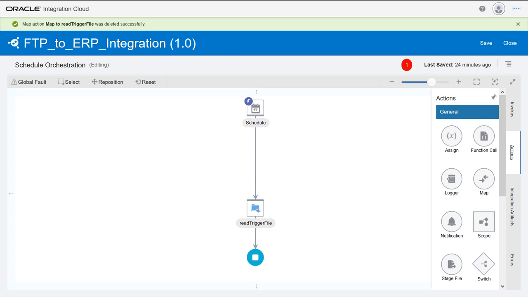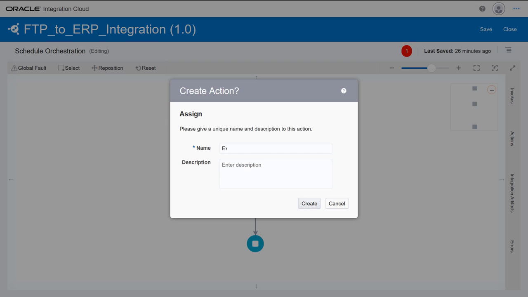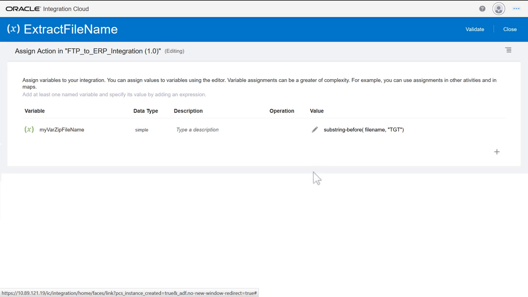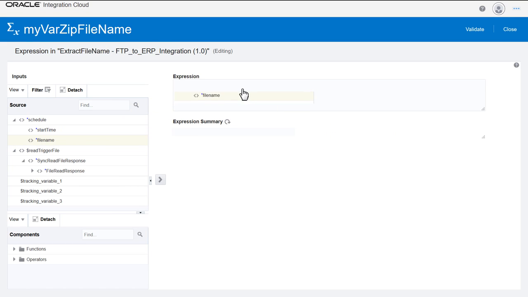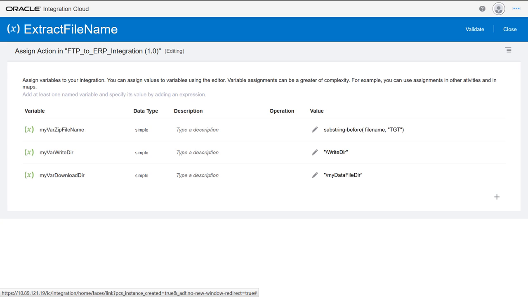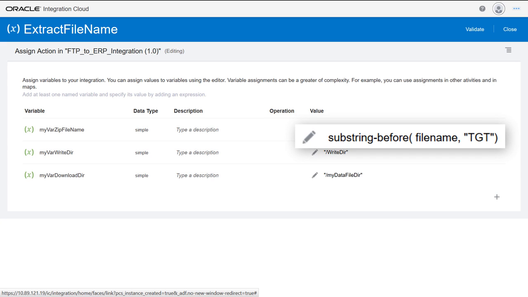The Actions panel is available to add activities to integrations. Define the Assign activity to declare the set of variables. Using the Expression Builder, set values for each variable by using functions. For example, to extract the zip file name from a relative path.